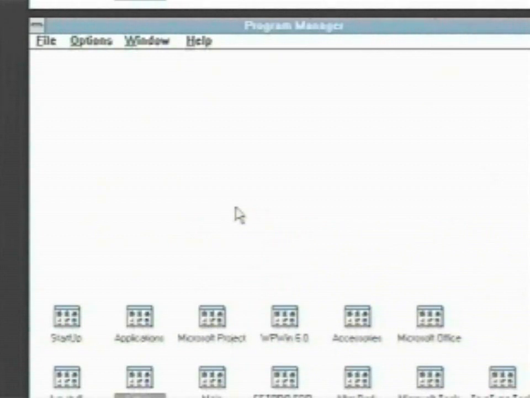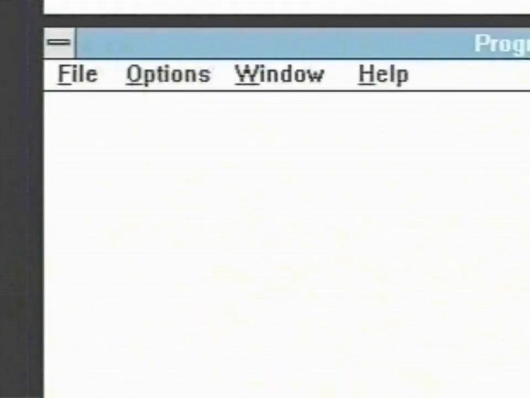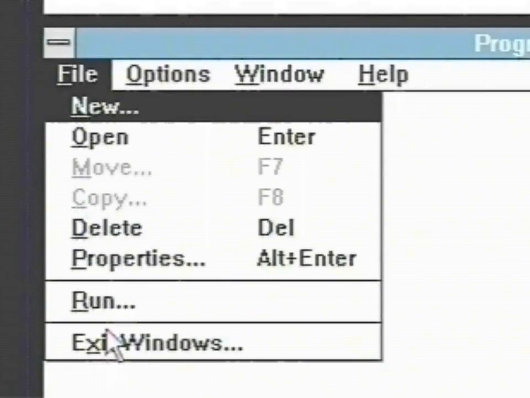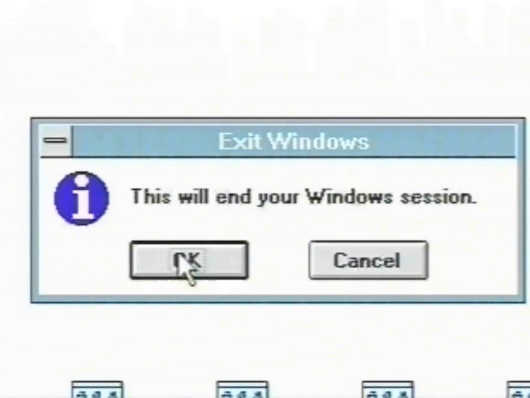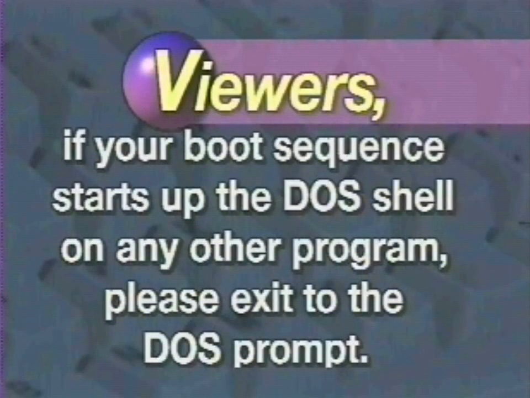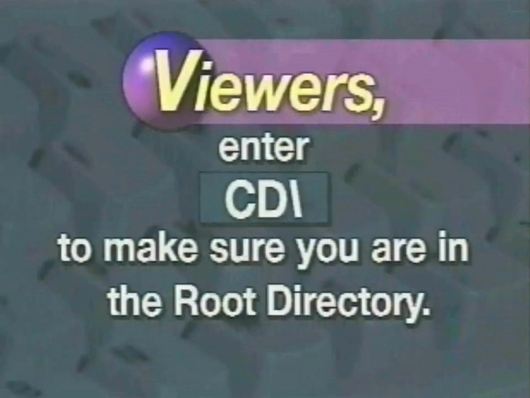Jan, the boot sequence on our machine starts Windows, so please exit Windows to the DOS prompt. Click on File and Exit and click on OK in the Exit Windows box. Viewers, if your boot sequence starts the DOS shell or any other program, please exit it to the DOS prompt so we can all start at the same place. We should be at the root directory of the C drive. Everyone type CD / to make sure you are in the root directory.